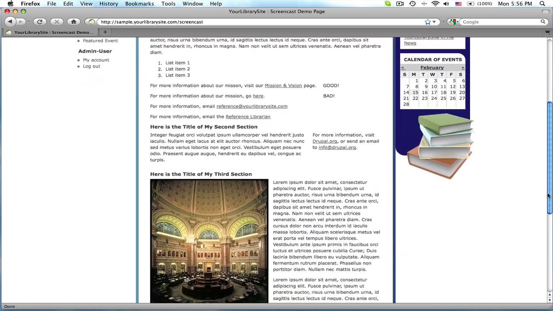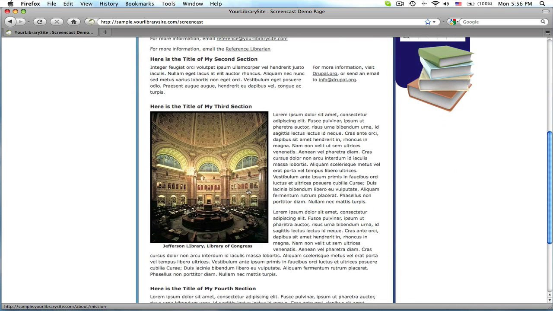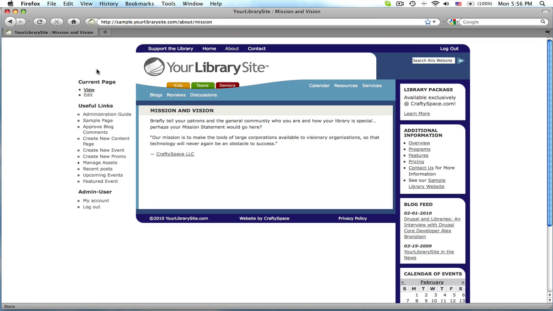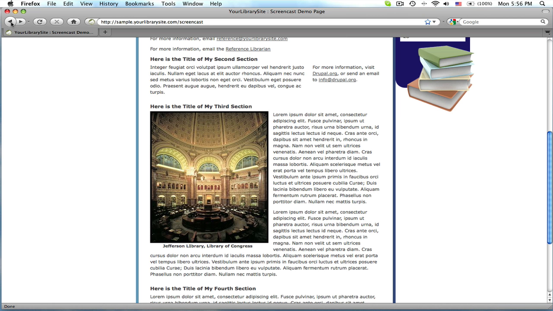I scroll down to my third section and I see my beautiful photo. Notice it's a link, takes me to Mission and Vision. My text wraps around the image and I have my caption.